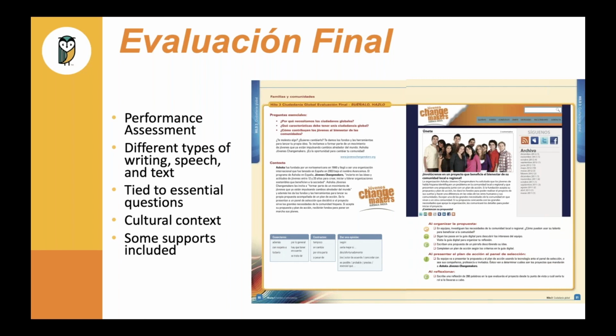It's important to note that while the Evaluación Final is a performance assessment based on authentic resources and set in a cultural context, it is not necessarily an integrated performance assessment, or IPA, as all three modes of communication are not always assessed within each Hilo's Evaluación Final.